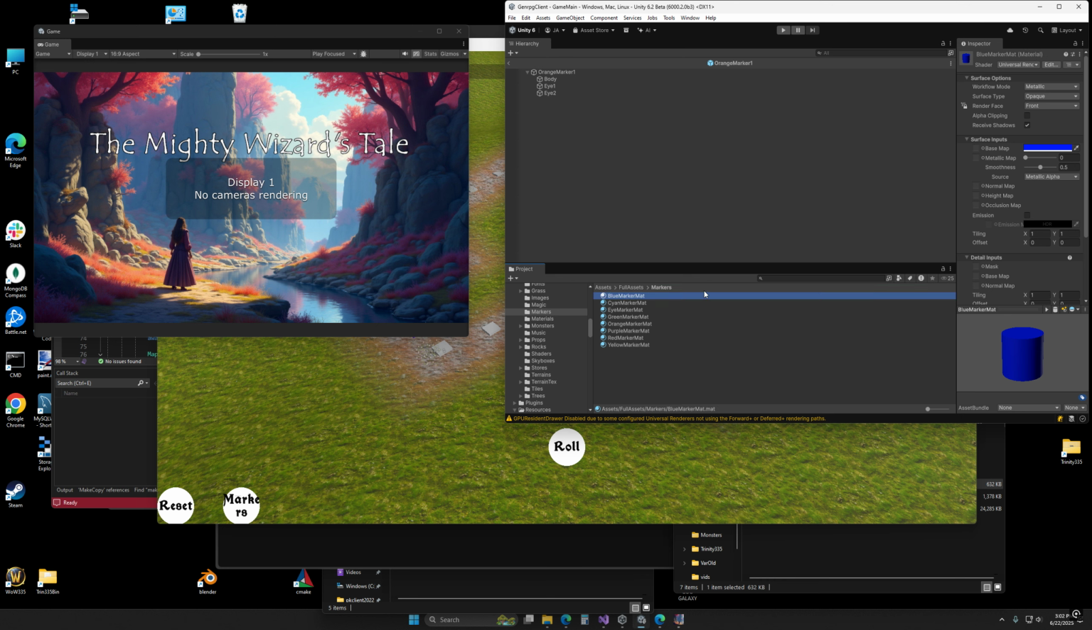So I have to go to blue marker and change these back to reference the blue marker material because I modified the wrong thing. But that's okay. We can fix this very easily.